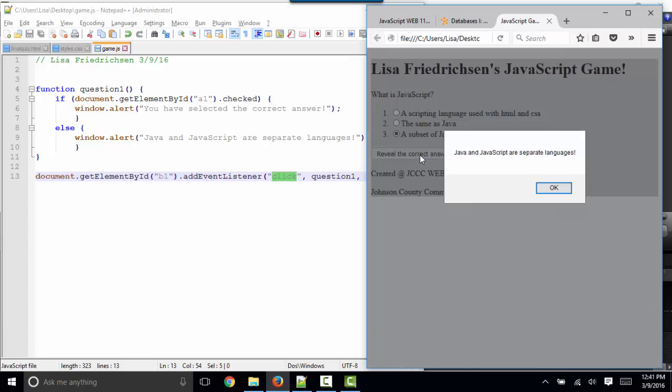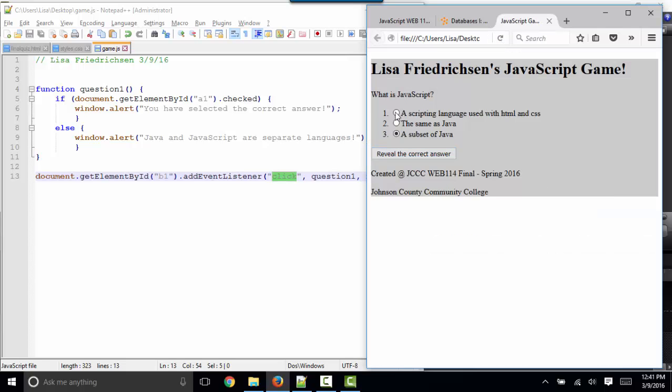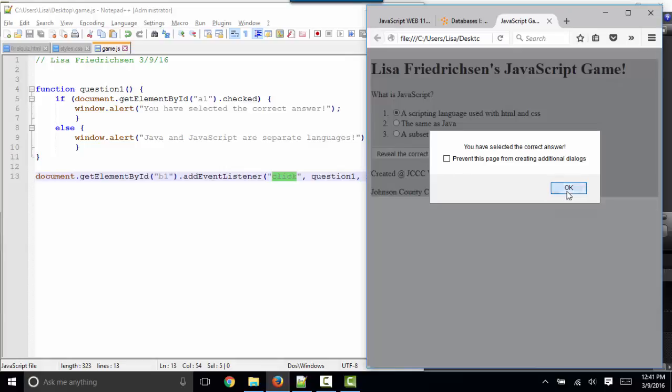And refresh, reveal the correct answer, and there we go. I've got my first question for my JavaScript game done.